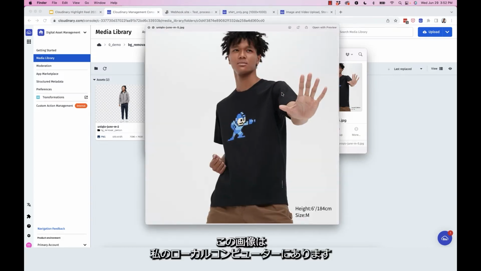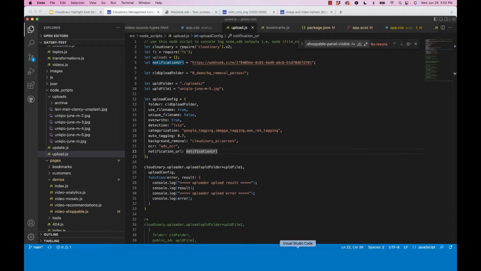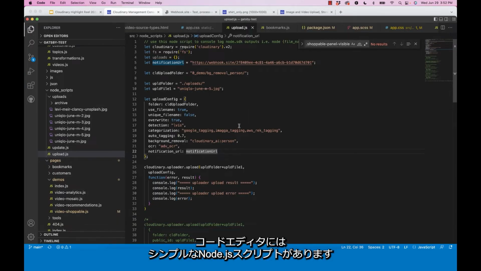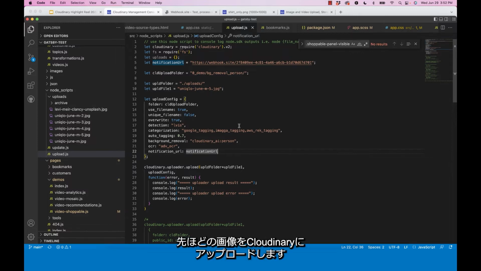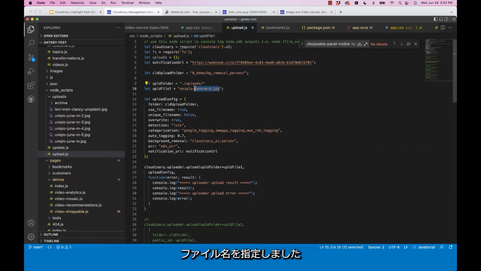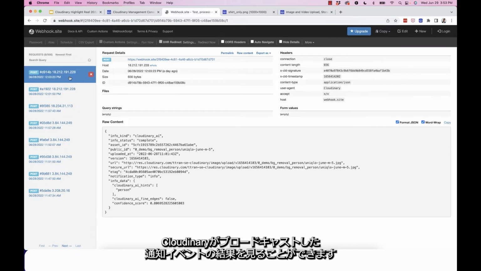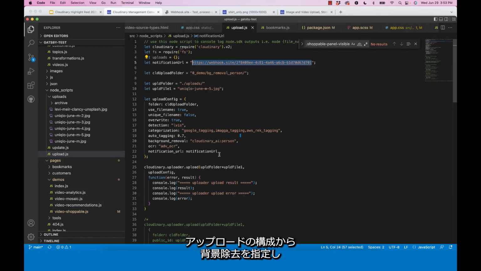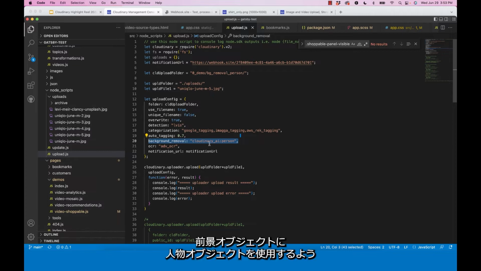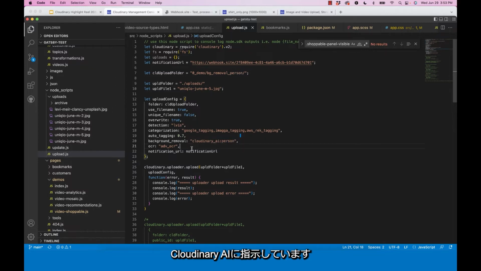Here on my local computer, I've got this sample image. And within my code editor, I have a simple Node.js script that's going to upload the image we just saw into Cloudinary using the Upload API. Here we can see that I've specified the file name, but I've also specified a notification URL. So in using webhook.site, we can see the result of any notification events that Cloudinary has broadcasted. We can see here from my upload configuration that I am specifying a background removal, where I've specifically told the Cloudinary AI to use a person object for the foreground object.